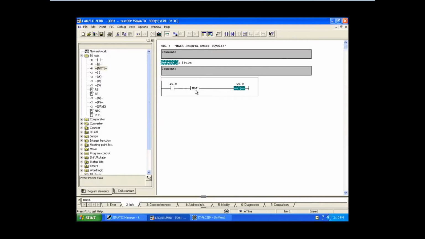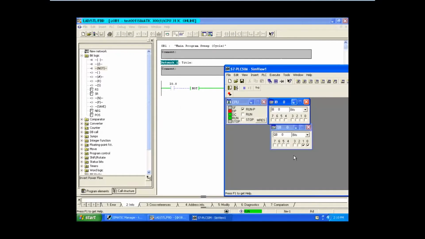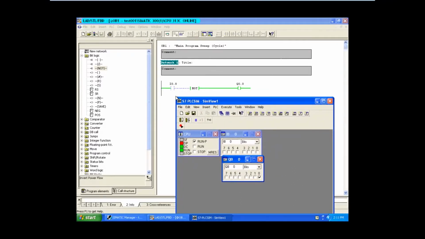What this instruction will do, for example, invert power flow, means if power is coming, it will not allow. If power is not coming, it will allow the power inside. Like 1 means 0, 0 means 1. It's just a NOT gate. For this particular example, if I am not pressing I 0.0, what will happen? Let's see that. Can you see the output here? Your Q 0.0 is on.